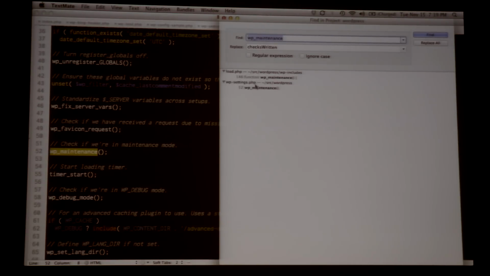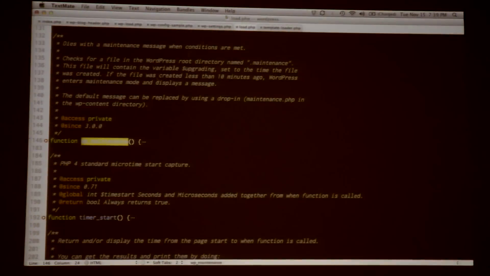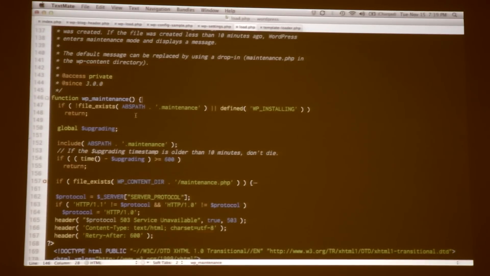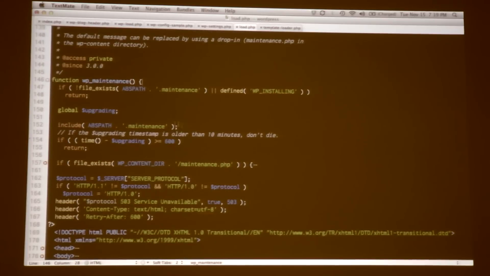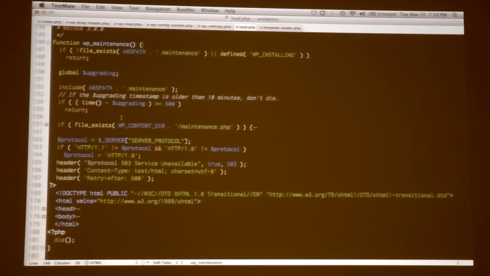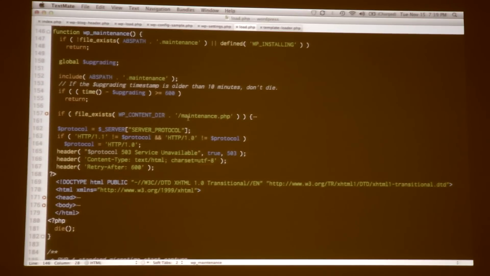Just have a look at that. If in the ABSPATH .maintenance exists, or WP_INSTALLING is defined, then just return. It includes .maintenance, checks the time since upgrading, and then maintenance.php. If you define maintenance.php in your wp-content directory, it will use that file. So you can have a custom maintenance file when you're in the middle of doing work on your site.